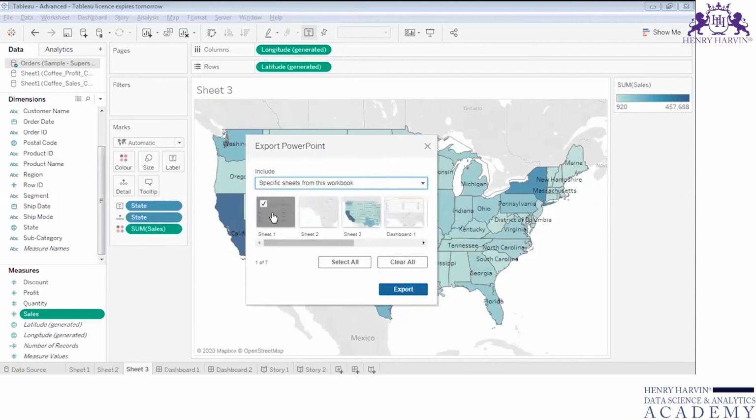So I would like to include this sheet, and I would also like to include the dashboard which I have created for the sales of cafe coffee stores across India. And then I'm doing export. So this one sheet and this one dashboard, they'll combine. They'll be sent to me in the form of a single PDF file.